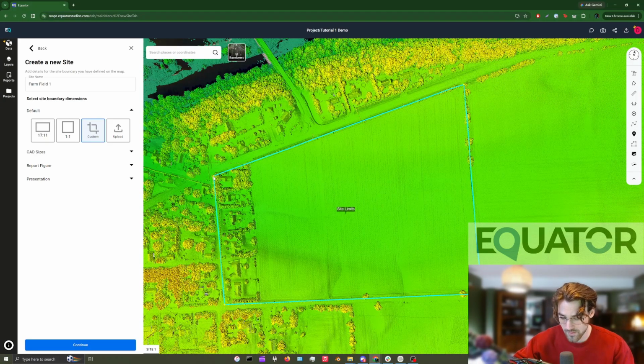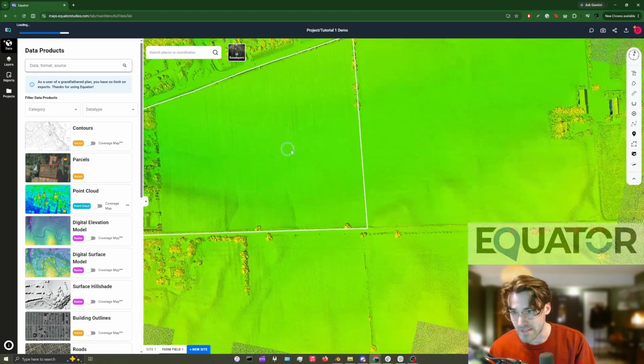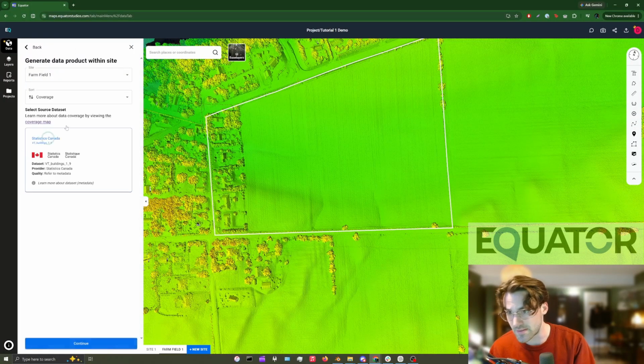I'm being very broad here with my points, but you can be as specific as you want with your own site details. But for this tutorial, I'm going to keep things sort of general here. Now that the boundary is established, we can actually start adding some data layers here. So I think we should start off with the building outlines here.